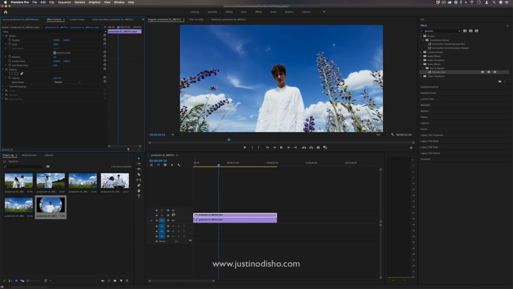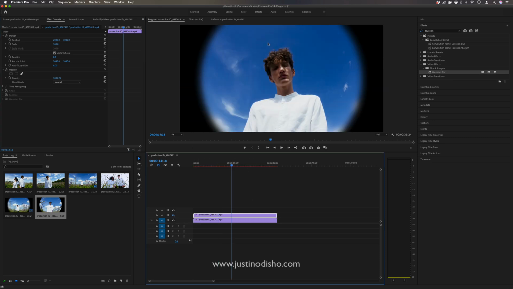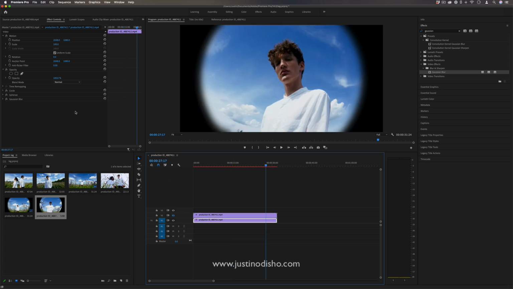So here it is normally, and here it is with the fisheye lens. We've really magnified in and created the circle cutout. So hopefully you learned a few tricks combining these three effects.